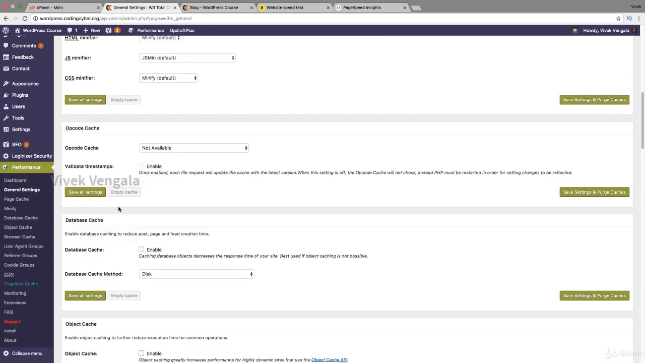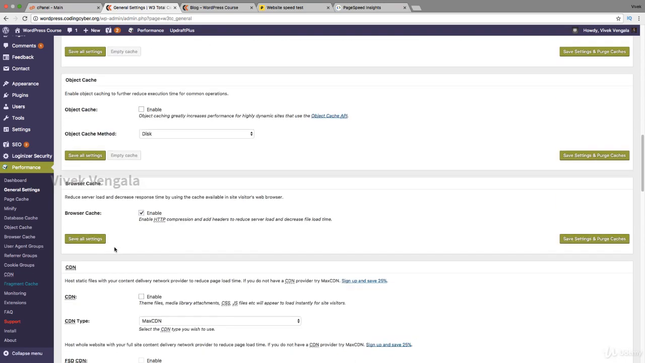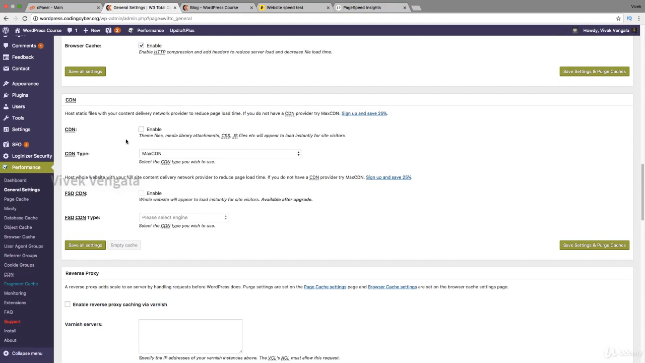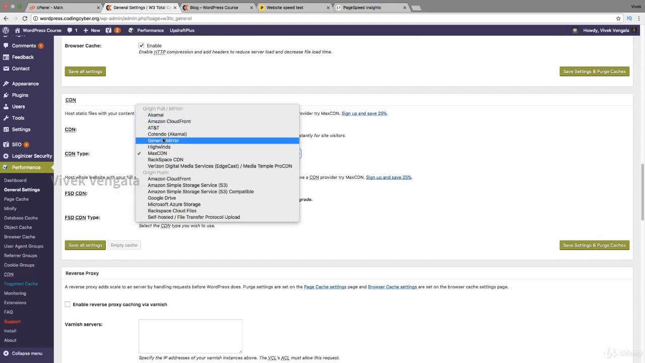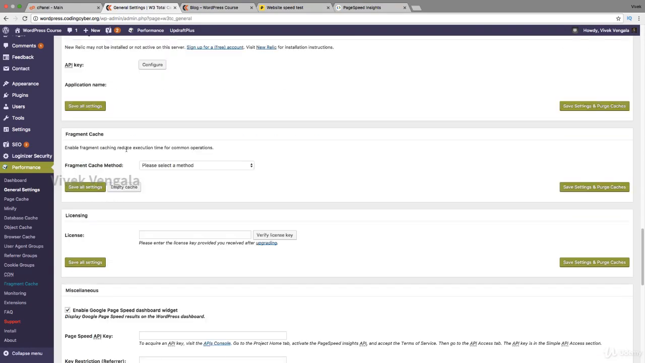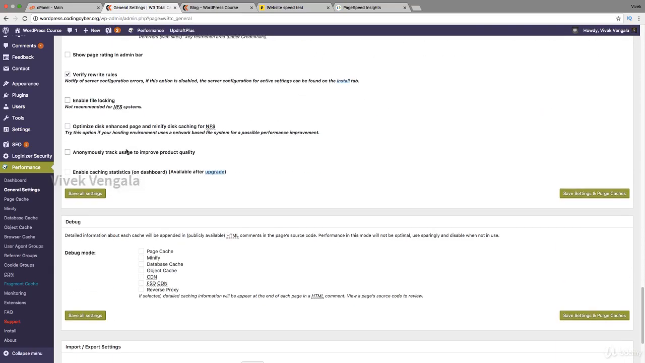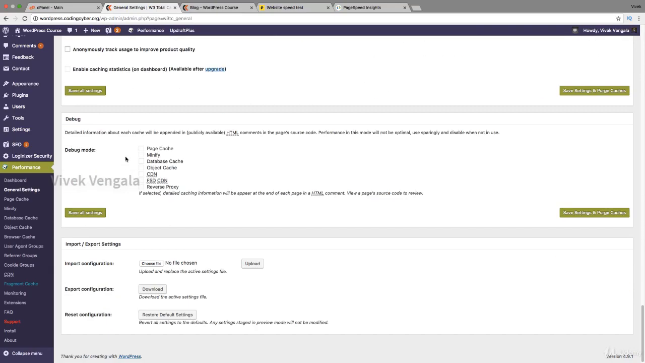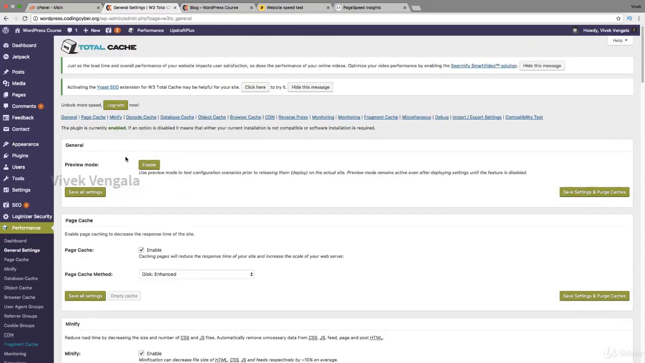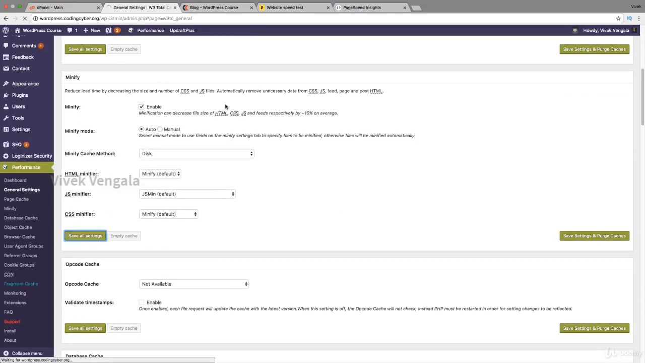I'm not enabling the opcache, database cache, or object cache. We don't have a CDN. If we want, we can enable a CDN. You can use any of these. Here I'm not going to use the CDN. Okay, that's it. Page cache and minify. Save settings.